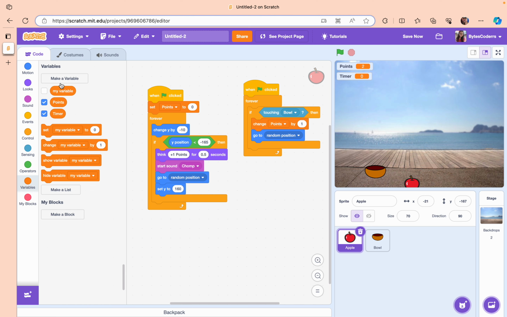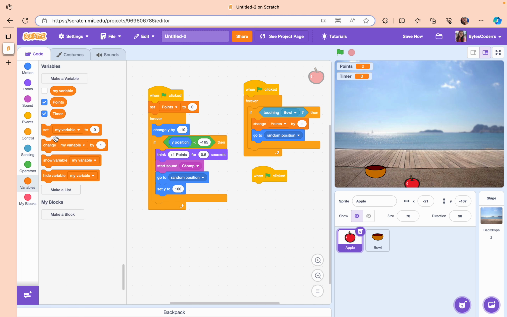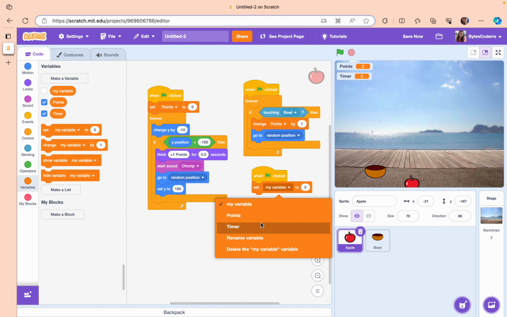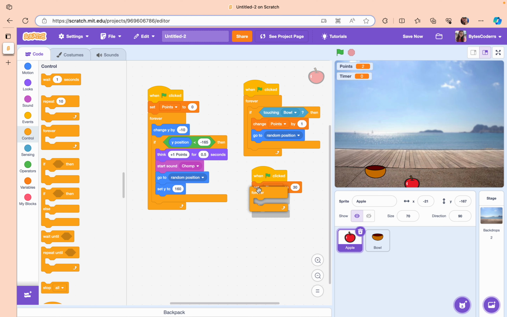So how to do that? Again, you want a different event for that. So when green flag is clicked, come to variables and set my variable to timer, and instead of 0 make it 60 or maybe 30 for 30 seconds. However you want to create your game, you can do that. And you want a forever block right after that because it needs to repeat.